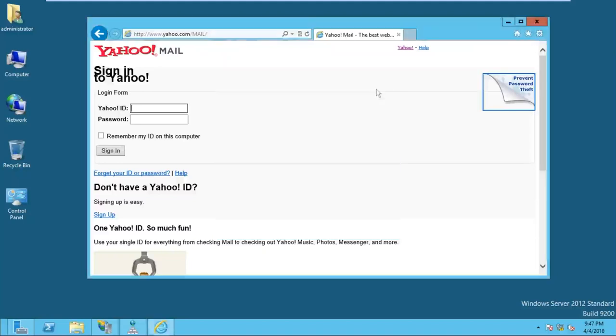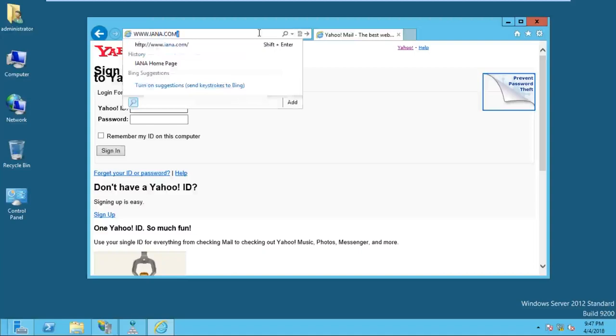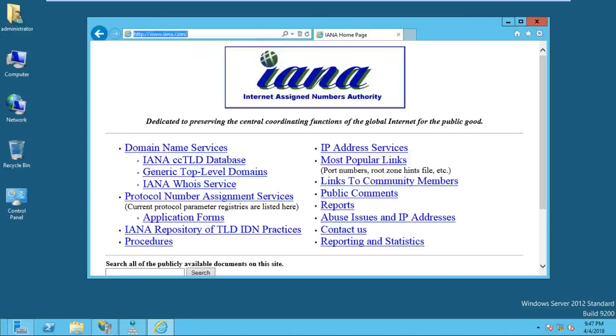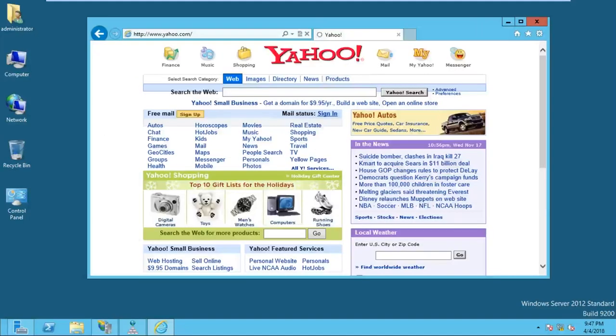Okay, so now you can see here, when I'm typing www.ina.com, IIS is working. When I'm typing www.yahoo.com, the Yahoo page is working, right?